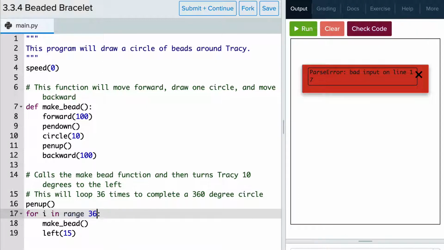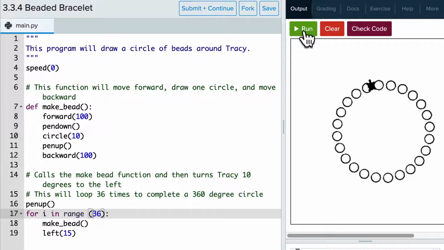All right, if you said that we're missing parentheses around the 36, you're exactly right. So something as small as parentheses can trip up our program. So now when I run our program, let's see if it works. Oh great, so our program ran just like we wanted it to. However, it doesn't look quite like we want it to look. And so this is telling us that there's something a little bit off in our code.